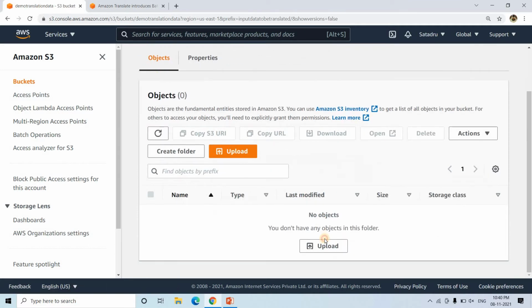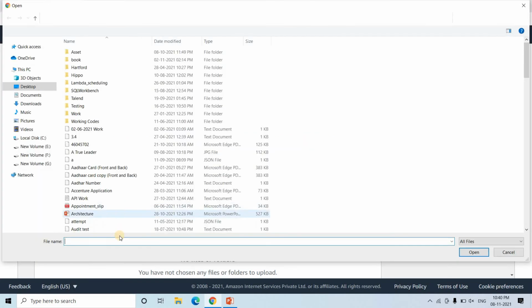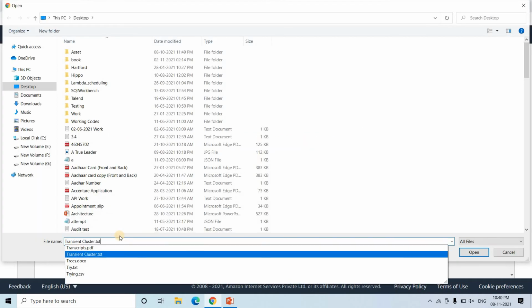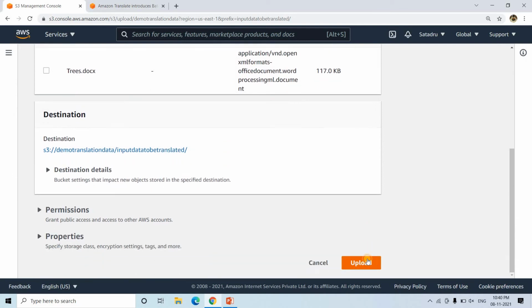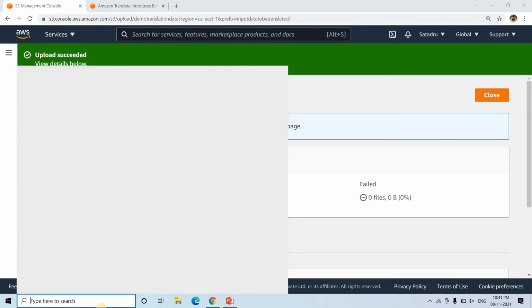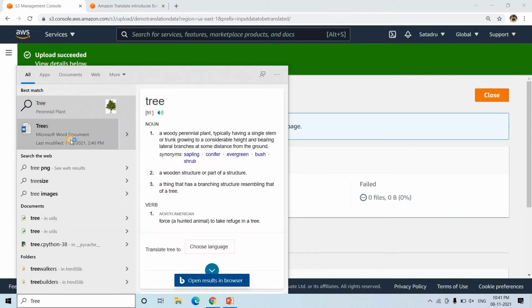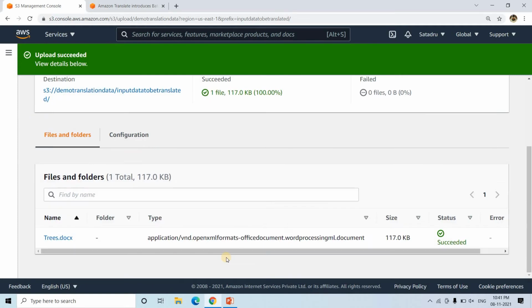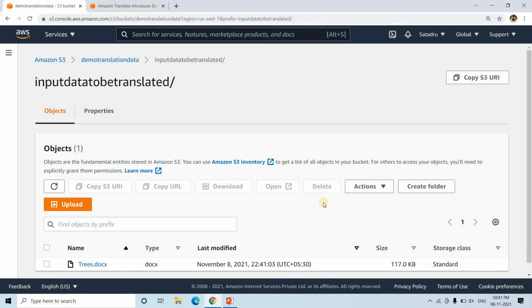And here we'll be uploading one document. Let me first upload that. I will go to add files, and here I have a trees document, a document which is written on trees. Let me first show you that also. So here my file is uploaded. You can see the file is uploaded.